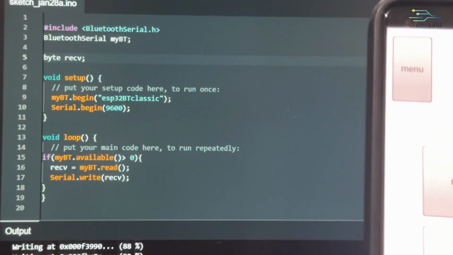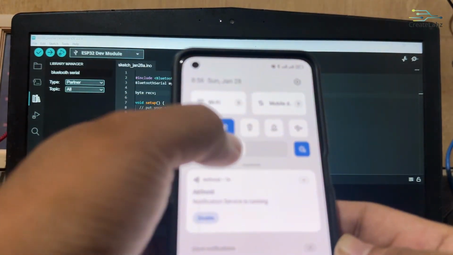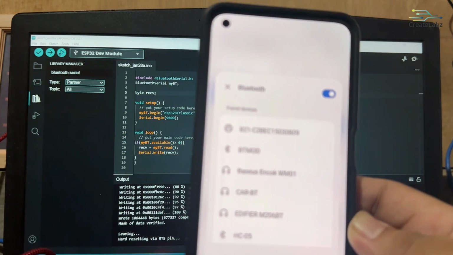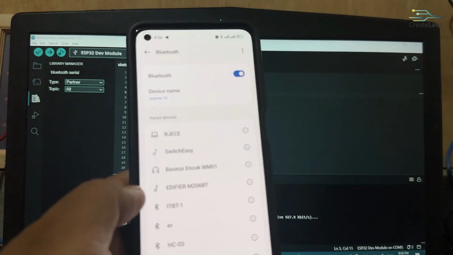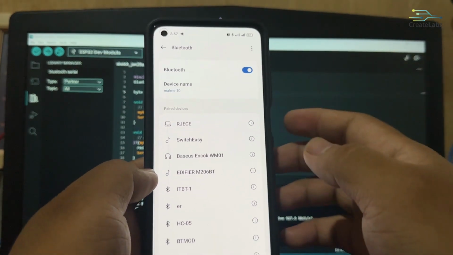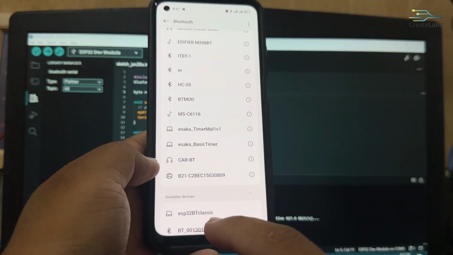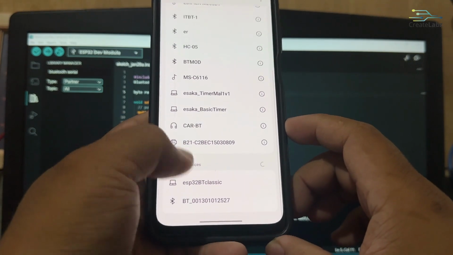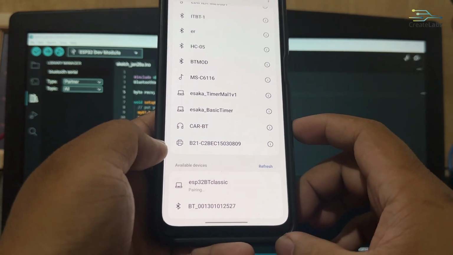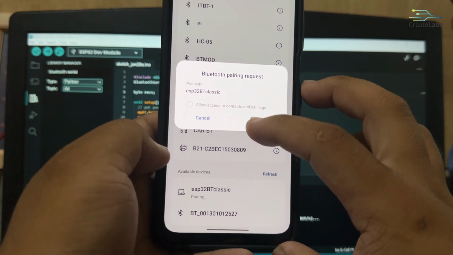All right. So in our cell phones, we will open our Bluetooth and search for our device. As you can see, I can detect this as ESP32 Bluetooth Classic. For our program, it will automatically pair, so there is no need for any pairing code in this program.